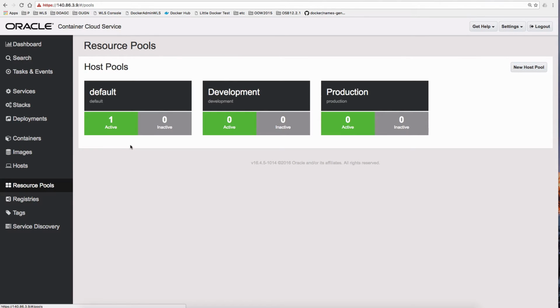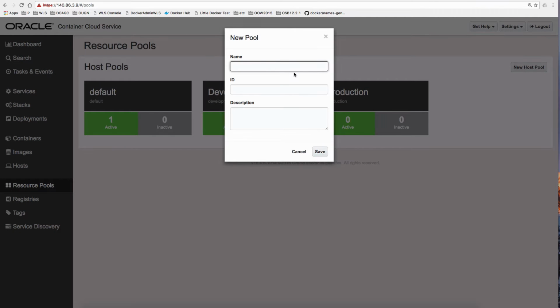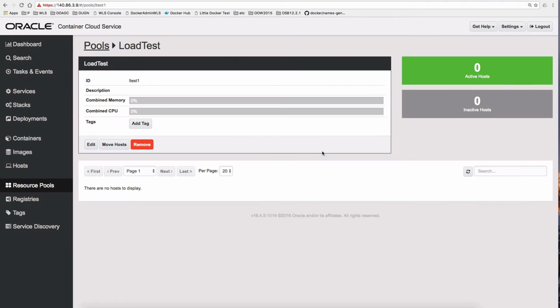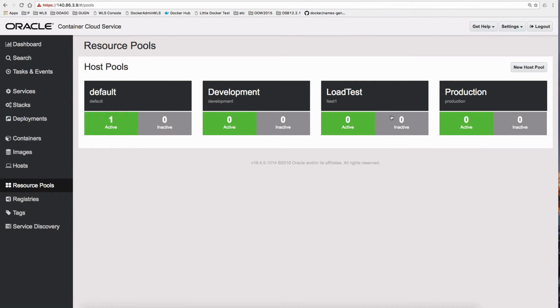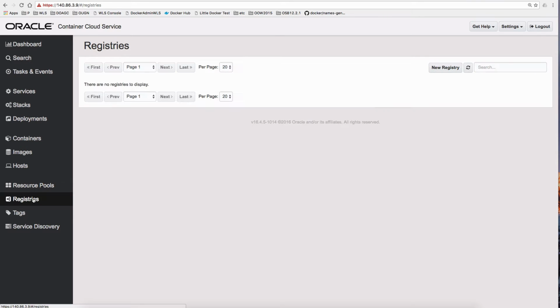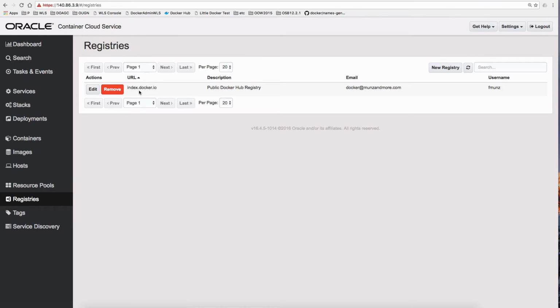You can group your machines into sets of resource pools and easily create a new resource pool. A key benefit of Oracle Container Cloud Service is the support of registries. The public Docker Hub is already pre-configured.